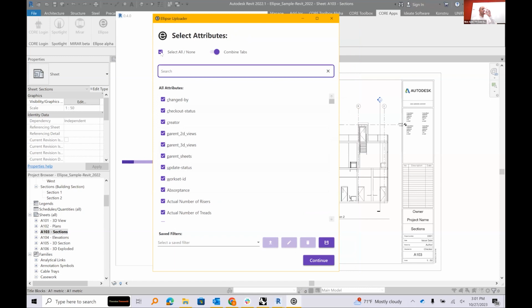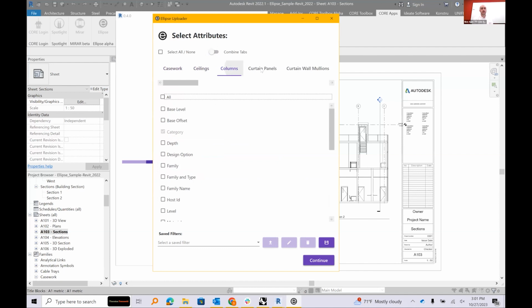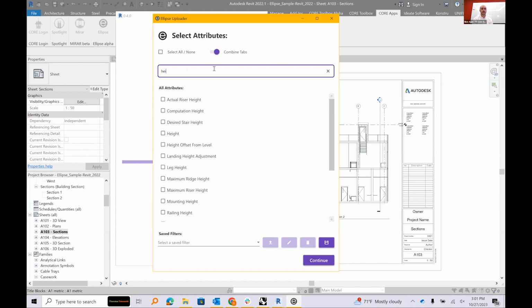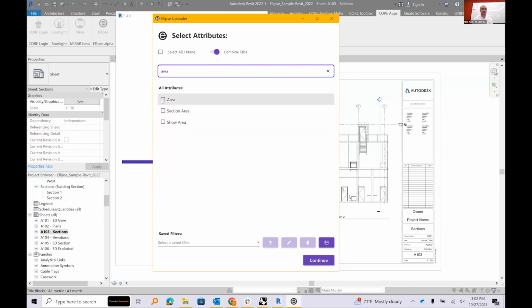So I don't want all of the attributes, so I'm going to toggle that off. And then I can either look at every single attribute in a list, or I can look at them individually by their category. I can also search. So I know I want height and I want volume. And let's do area. And then similarly, if you have a saved selection, you can also apply that. And then let's continue.